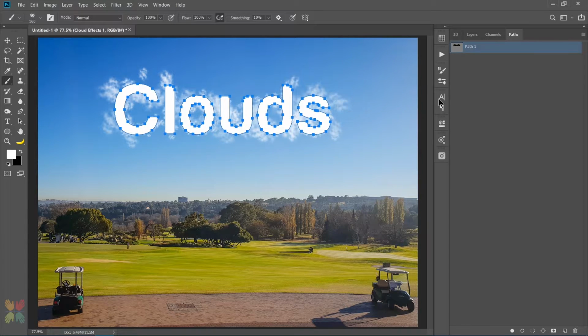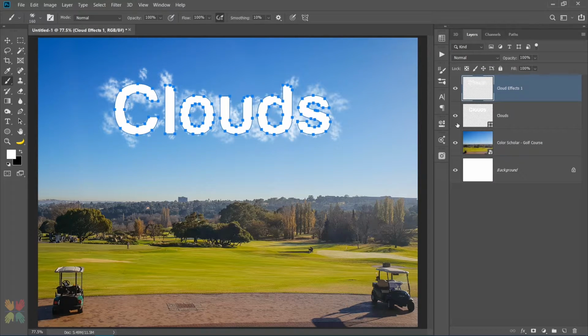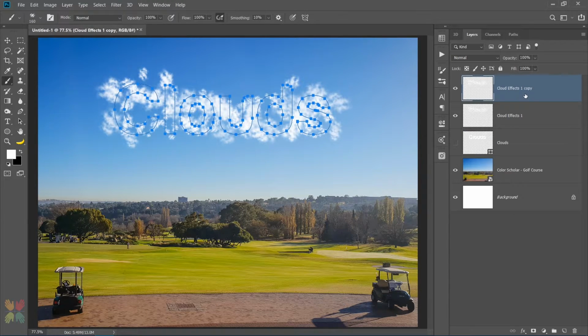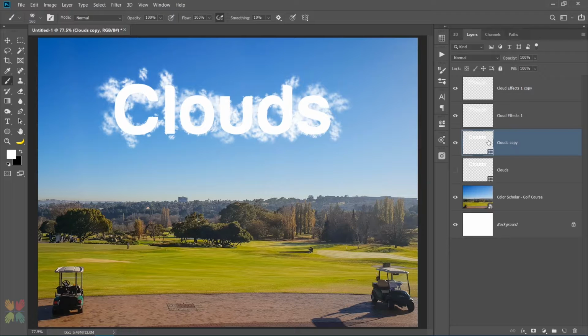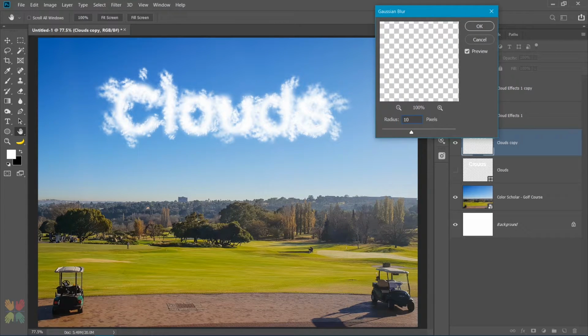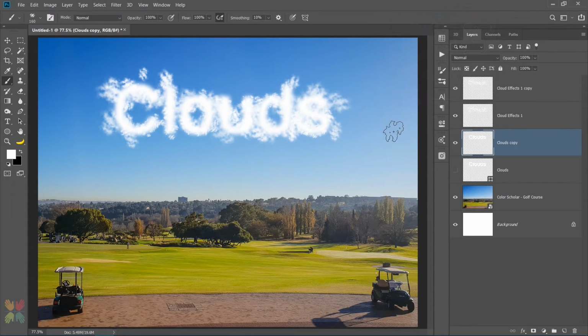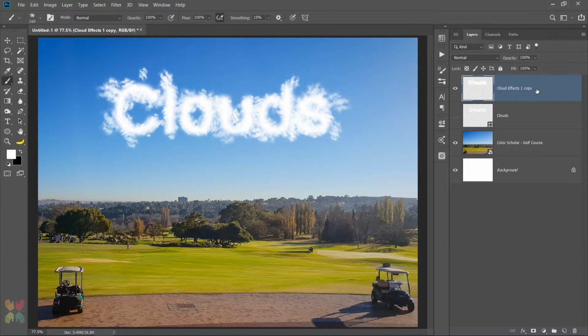Now in the Layers panel, I will hide the shape layer for now. I will then duplicate the Cloud Effects layer to make the clouds more dense. Then I'll duplicate the shape layer and rasterize it. Then I will go to Filter, Blur and Gaussian Blur and blur it 10 or maybe 8 pixels. I will select all three layers and merge them with Ctrl+E.